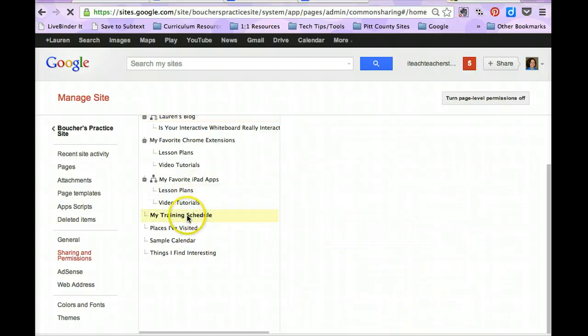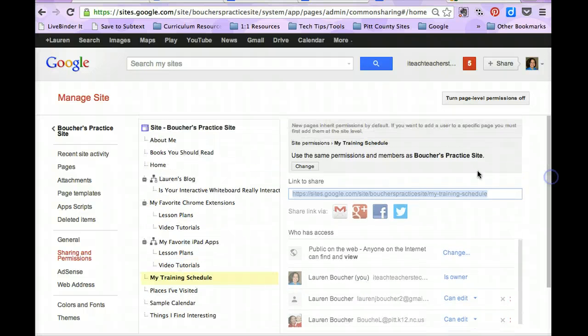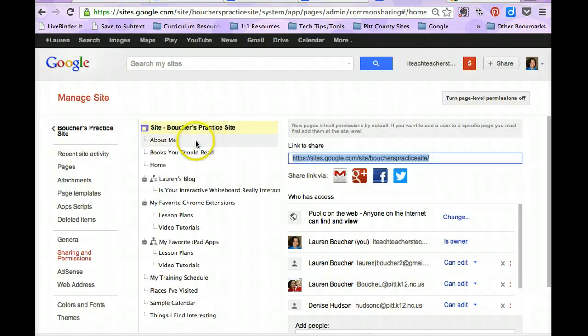If I went to my training schedule, again, I would have to either change the settings, or they would still be the same as my website. So if you find that you meet somebody or find somebody that you left out, and you need to add them to the site, make sure that when you go to add them that the highest piece of your hierarchy here is highlighted, your whole site, and then add them there.